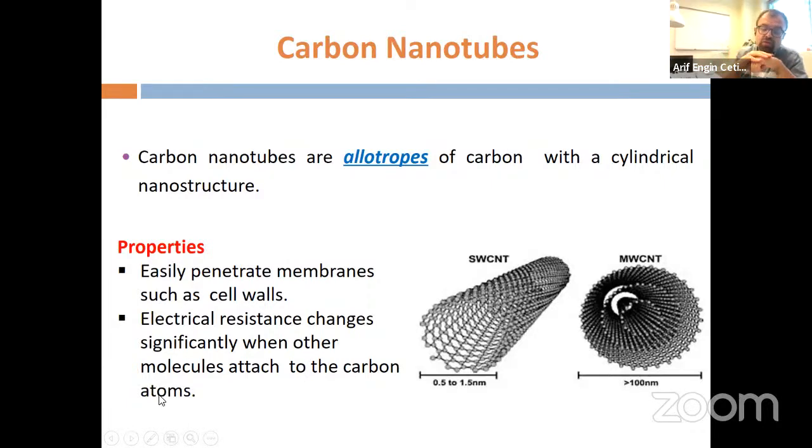Second, their electrical resistance changes significantly when other molecules attach to the carbon atoms. So that allows you to monitor the properties of materials that are interacting with the carbon nanotubes. So let's say you would like to monitor the interaction between two biomolecules, A and B.